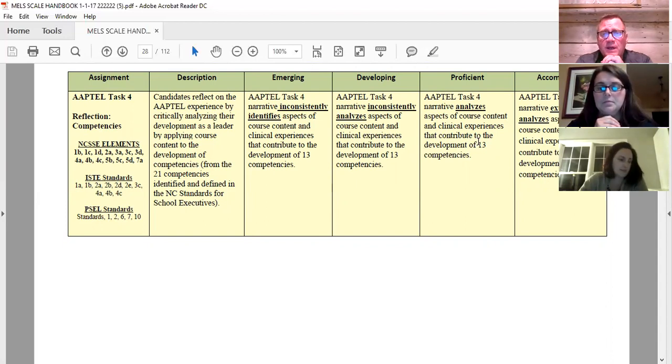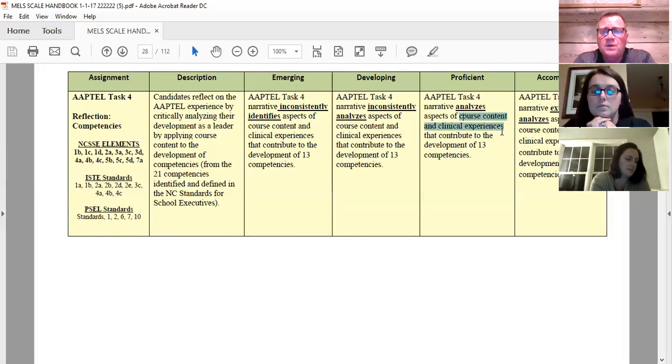Any questions on that? Make sure that you include, in Dr. Todd's class, there was also a question about, do we talk about our clinical experiences? Do we talk about our content experiences? Do we talk about what we did with the ABSL? If you look in the rubric, you analyze aspects of course content, clinical experiences, including the evidence, which in this case will be the ABSL, and your competence. So you want to talk about all that.